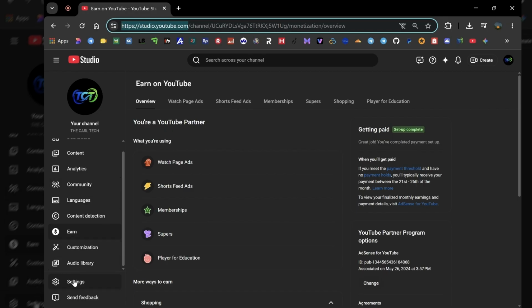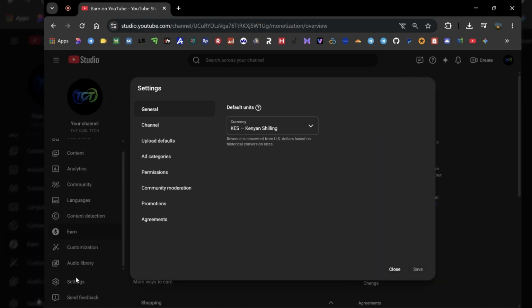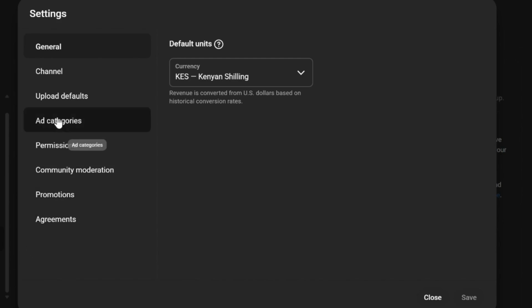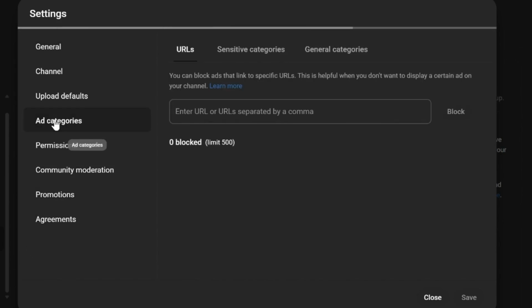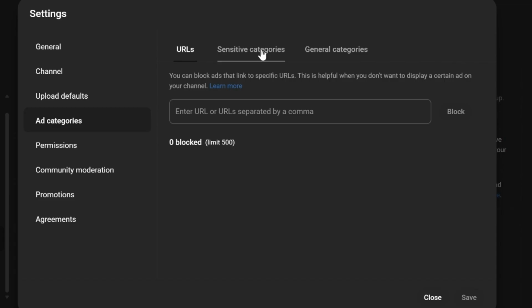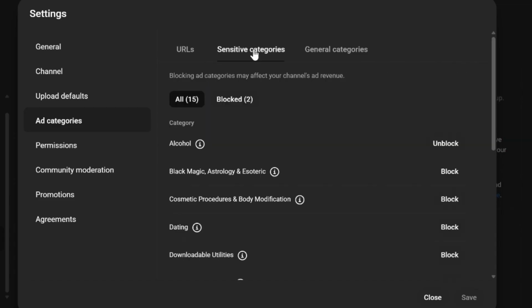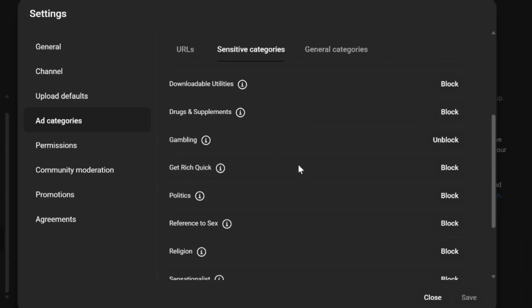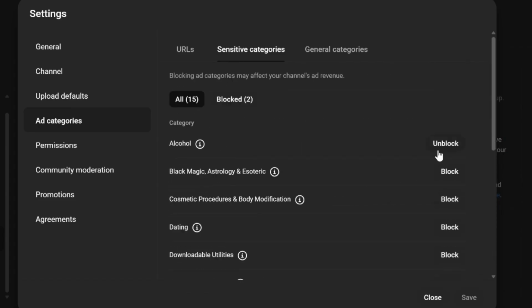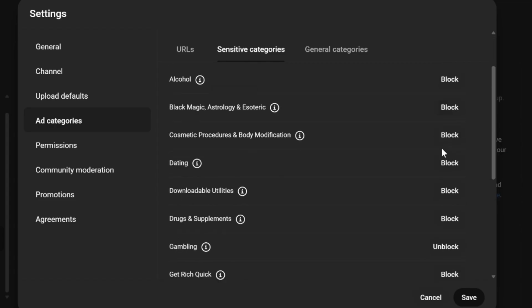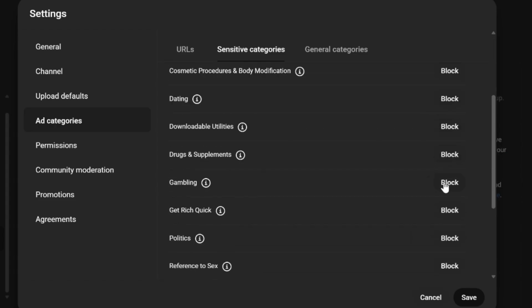In the Settings page, click on Ad Categories. Then at the top, switch to the Sensitive Categories tab. Here you will see a list of sensitive ad categories. By default, most of them are blocked. Find alcohol and gambling or betting, and simply toggle them from blocked to allowed. Once you're done, make sure to click the Save button at the bottom of the page.